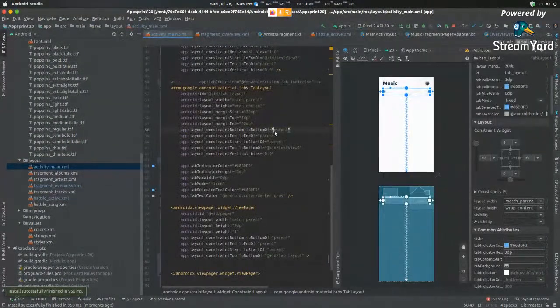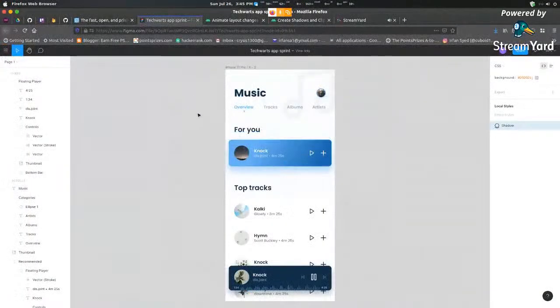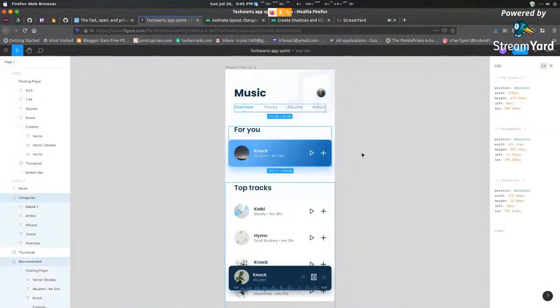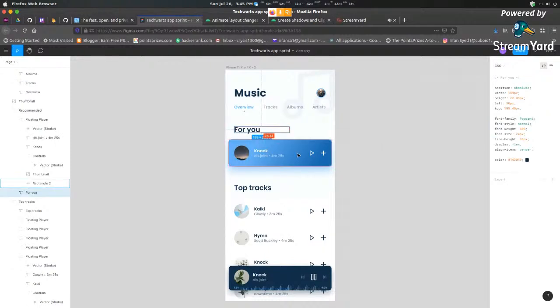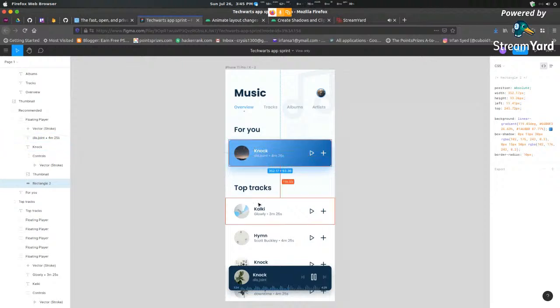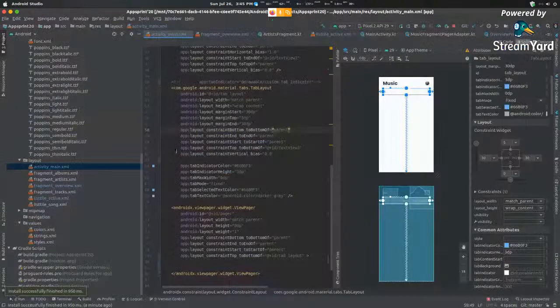Now we need to design this entire section of our app, which is this component. So let's get started with that. We can see that there's text, there's a card-like structure here with buttons, suggest a song. We can see top tracks, and then this is a list of items which will be scrolled. So let's go back to our Android Studio and let's start building.